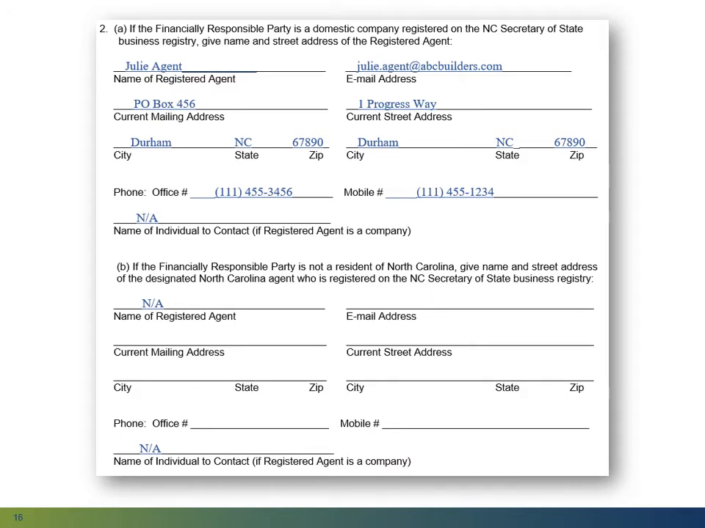Part 2B. If your financially responsible party is a foreign company formed outside of North Carolina, then give the name of the North Carolina agent that you registered with our Secretary of State's office. You are to complete either Part 2A or 2B, whichever applies. Whichever part you did not complete, place a notation in at least one field indicating that the part or section is not applicable.